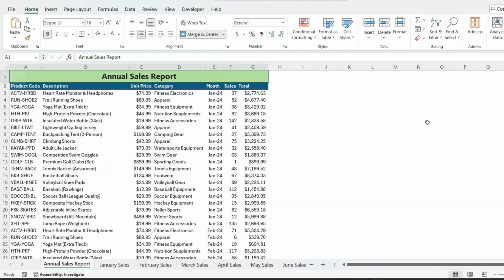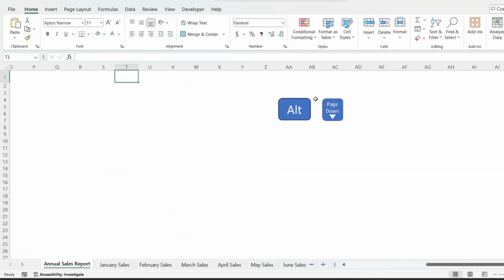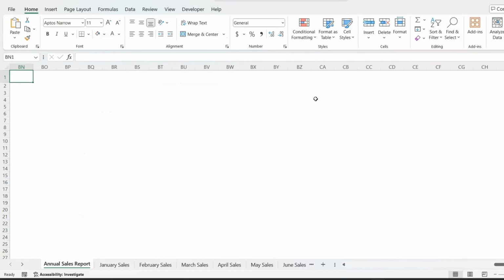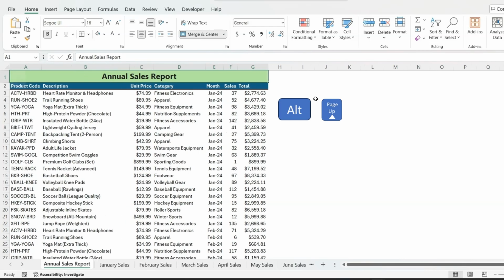If we had a data set that went horizontal, we could use the Alt key and hit Page Down to move to the right across the workbook, as well as holding Alt and Page Up would bring us back to the left in our workbook.